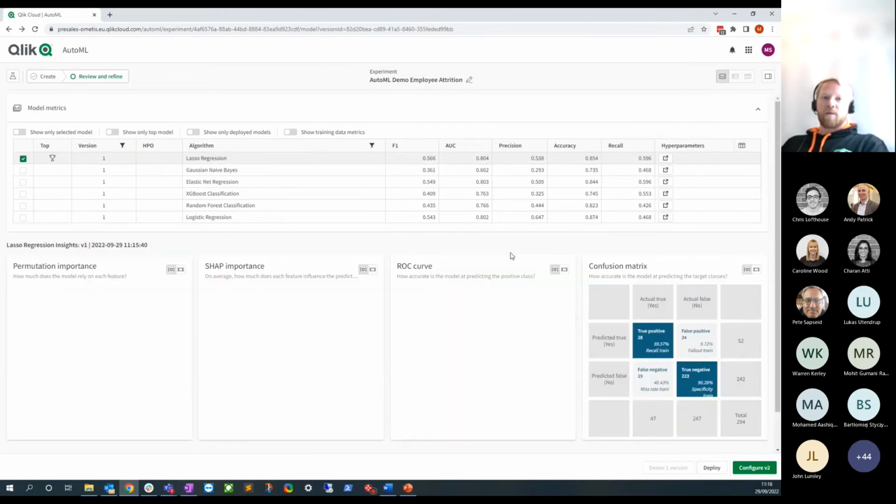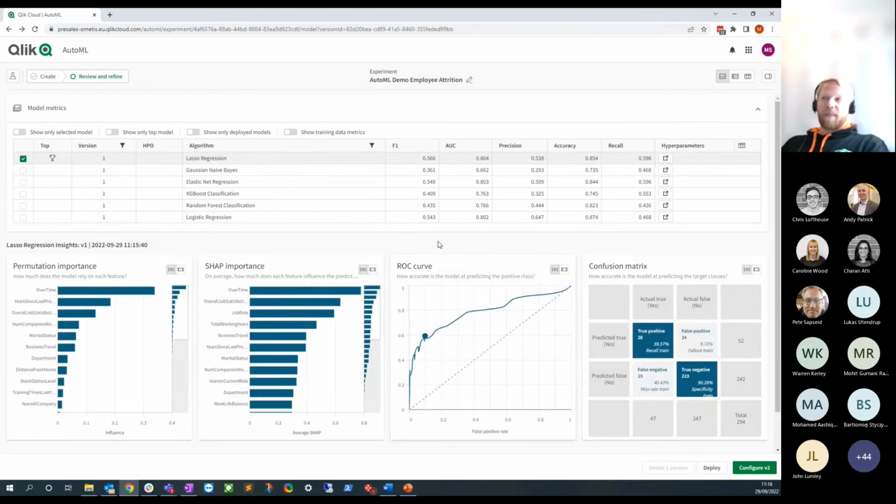Right, so these scores here, the leftmost score, in this case the F1, is the overall score of the algorithm, whereas these other ones are subsets of the overall score. You can see that Qlik automatically selects the highest scoring algorithm. So it's already selected for you.